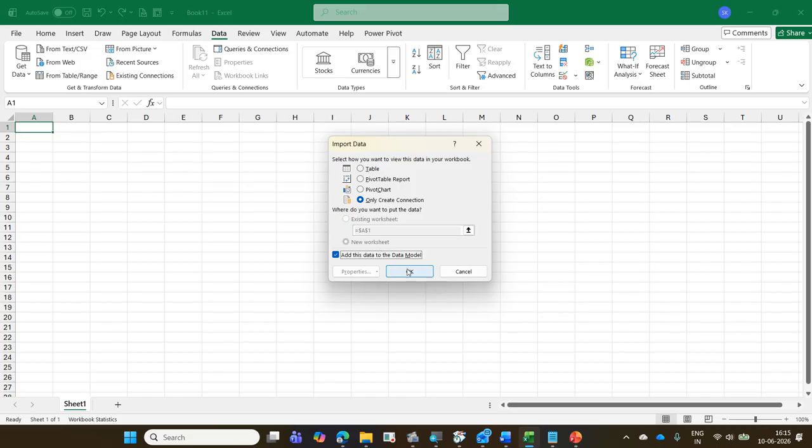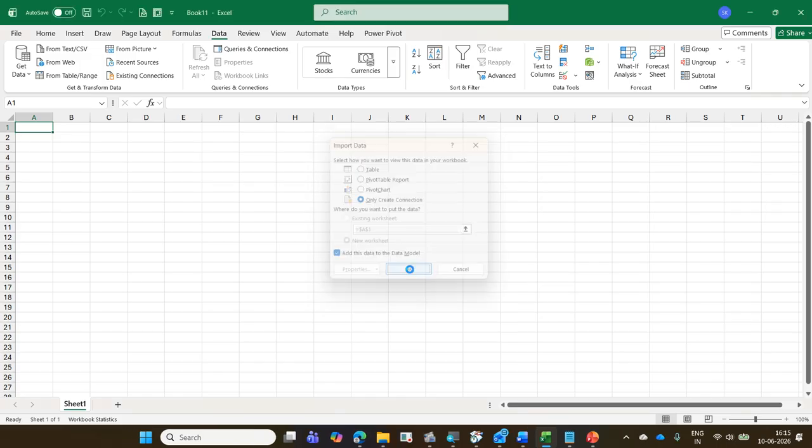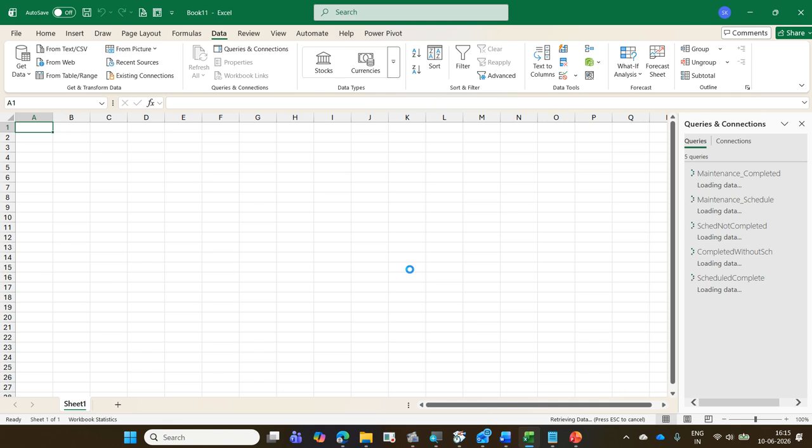File, save as, browse. So I'll give a name for it. I think another 17. Yes. With the Power Query. So that's why it's named as Power Query. The power of Power Query.